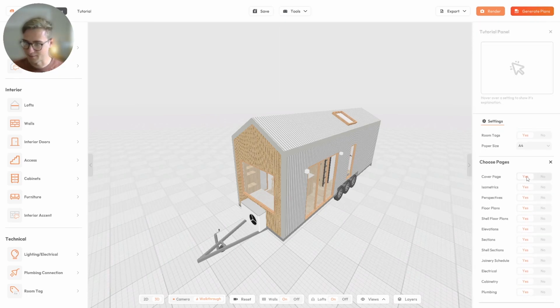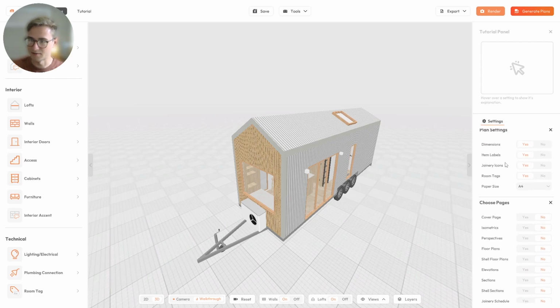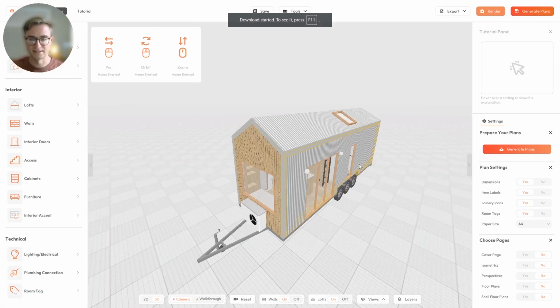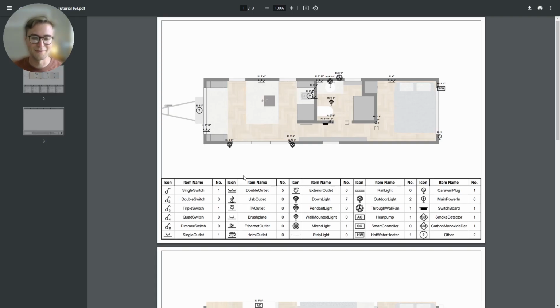So I'm going to disable all of my pages except the electrical for now to see what we have made. There we go. And then I'll just go and click the generate plans button here. There we go. So we'll just wait for a second until that is done. There we go. So the plan has just been generated now, and you can see what it looks like. The software has now converted all of the 3D objects into 2D icons.